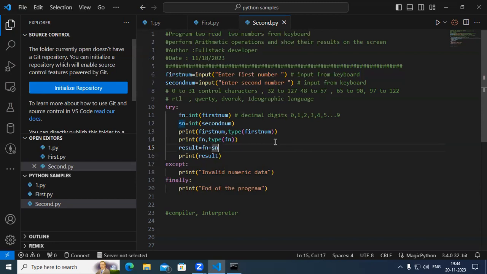Now, one more thing, similar to this, you have float. Using float, you can convert to floating type data. Whenever we work with numbers, we have two types of numbers. One is absolute numbers. The other one is approximate.